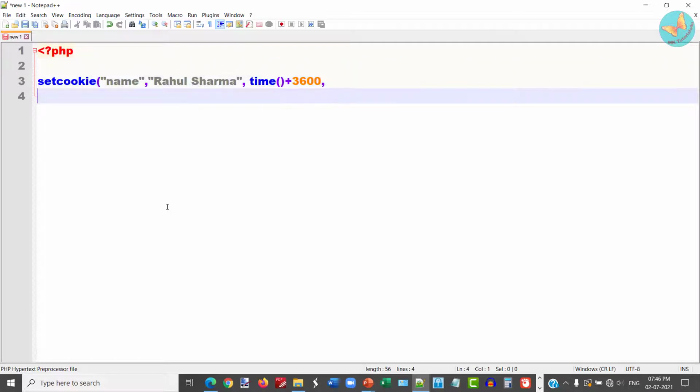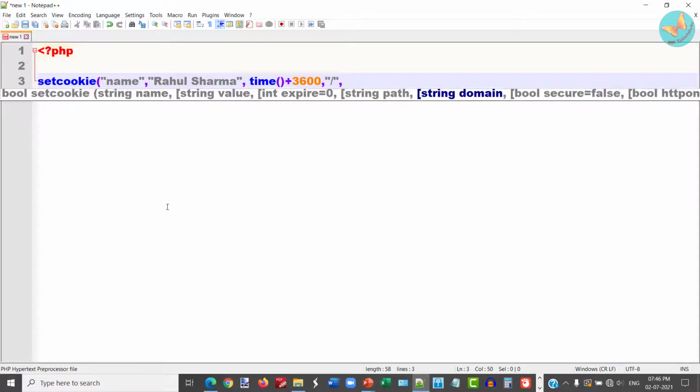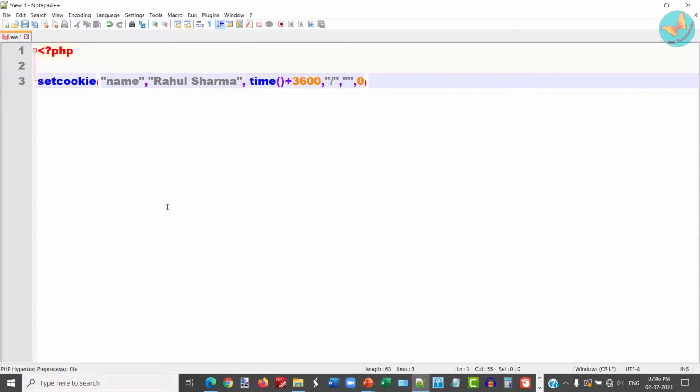And then afterwards under the path I will write a forward slash so that it will be applicable to all the directories. The next parameter I don't want to set, so I will just keep it as it is, meaning no value. And finally I will use this 0 parameter. So this will create my first cookie.